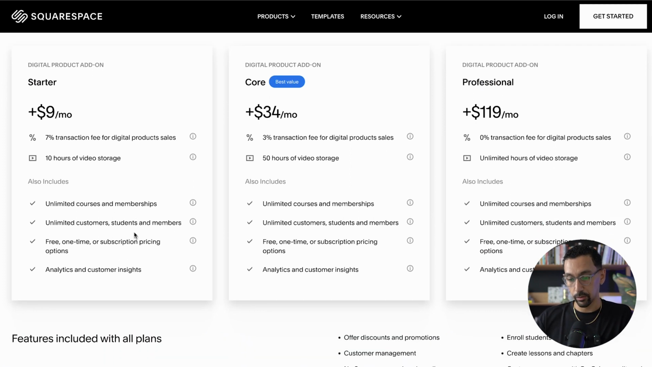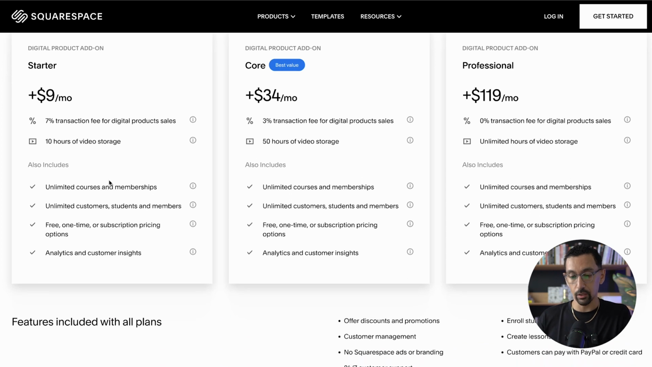What does this include? For the smallest package, it includes unlimited courses and memberships, unlimited customers, students, and members, free one-time or subscription pricing options, and analytics. The big limitation is going to come down to these two items up here, the 10 hours of video storage or the 50 hours of video storage.